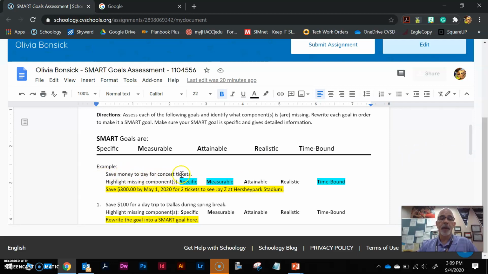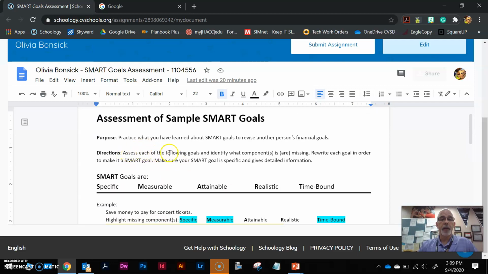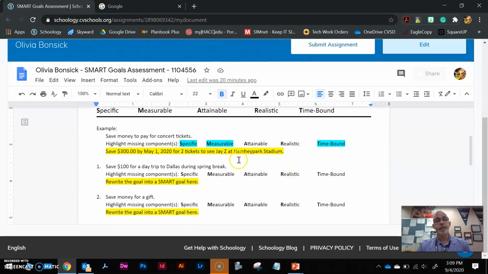Save money to pay for concert tickets. What I'm asking you to do is to assess each of the following goals and identify what components are missing. Okay, so if there's more than one, you might have one, and typically there's more than one. You need to rewrite each goal in order to make it SMART. Make sure your SMART goal is specific and gives detailed information. So here's what I'm asking you to do. This very first one: save money to pay for concert tickets.